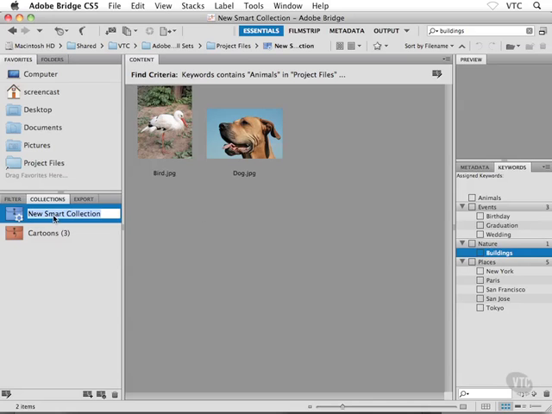All right, now we have a new smart collection created, indicated by the new icon there, and there are our 2 files that automatically got added in, our 2 files that have the keyword animals applied to them, right? So I'm going to name my new smart collection Animals. That's all there is to it. Collections and smart collections. Pretty straightforward stuff.